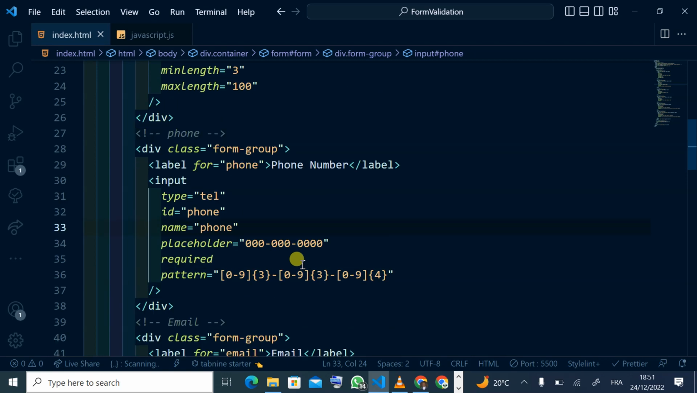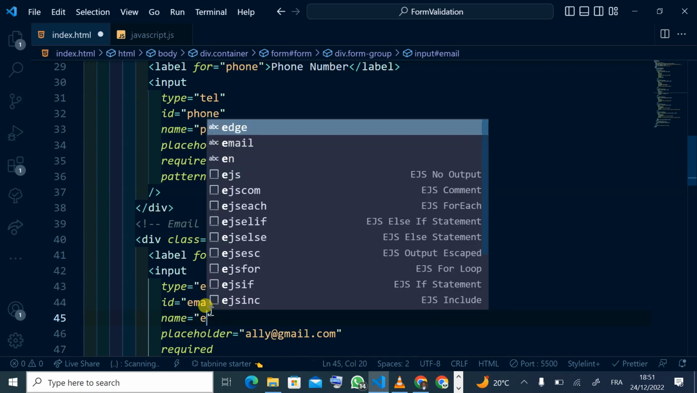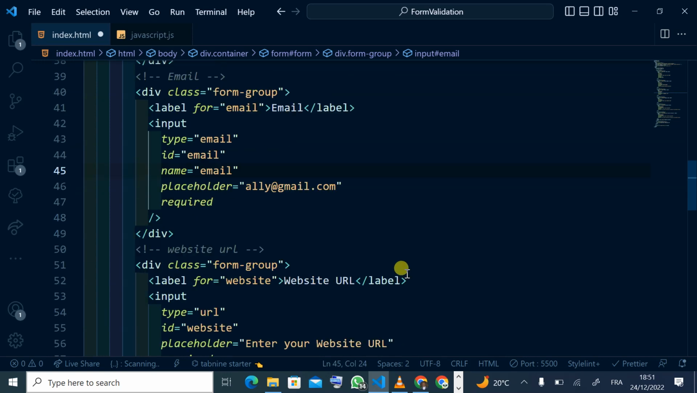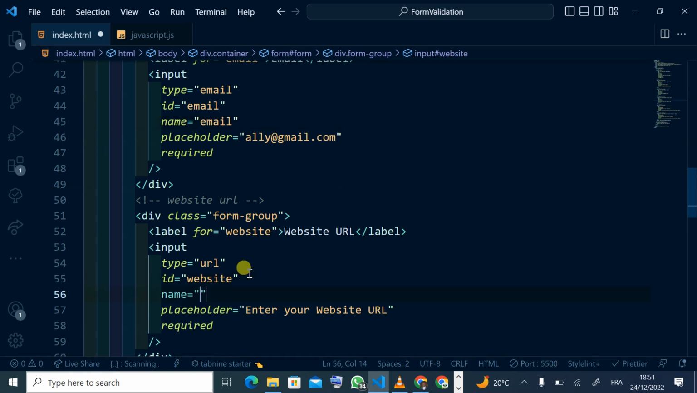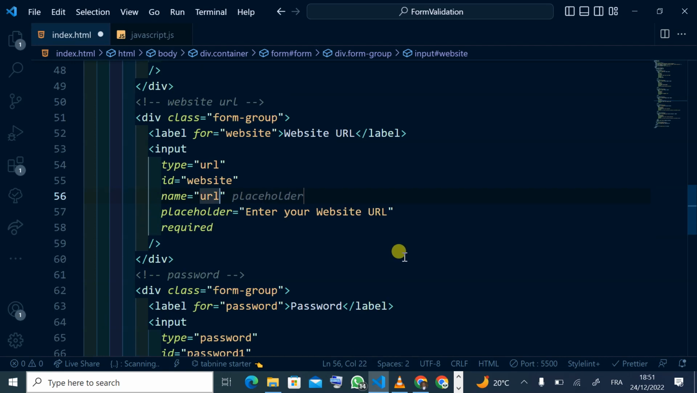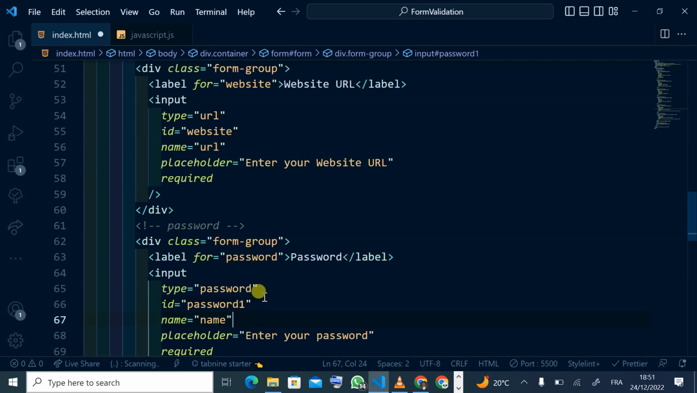Now if you move to email, we need to define name again. Here it's coming with the word email. Then if you scroll down here, website URL, you define name. Name is not equal to the first name only, okay. It's going to handle URL. Then you have password 1 here. It's going to be password 1.